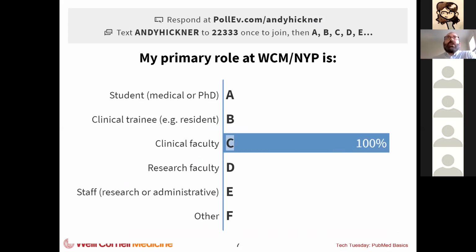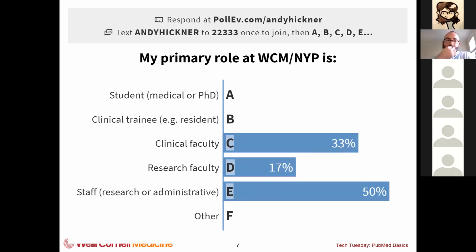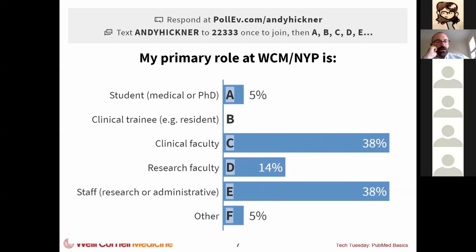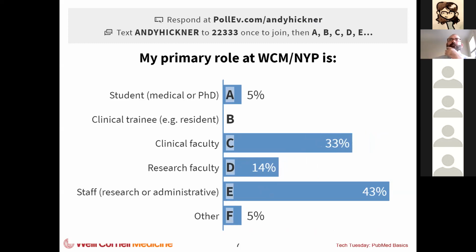Next, we'd like to learn what your primary role at Weill Cornell or NYP is. Whether you're a student, whether you're some kind of clinical trainee, whether you're a member of the faculty, whether you're more research or clinical, or if you're staff, if you're administrative or research. It looks like we have lots of faculty and lots of staff, almost evenly split. Give you all another couple seconds. So biggest group is staff, and then clinical faculty is our next biggest group.